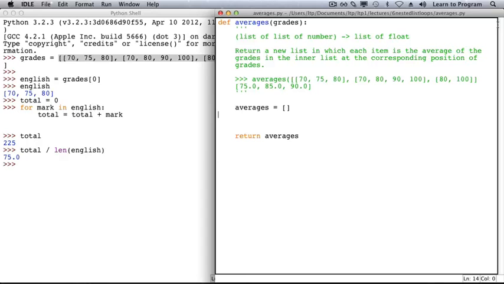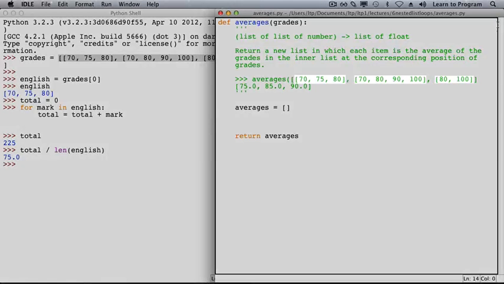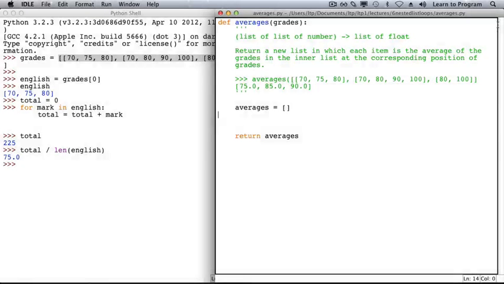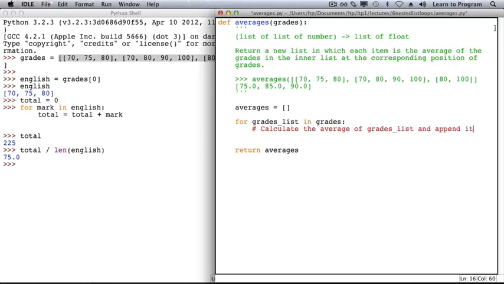Well, we want to put into averages the average of each of the lists inside our grades list. So for each of the sublists in the grades list, what we want to do is calculate the average of grades list and append it to averages.